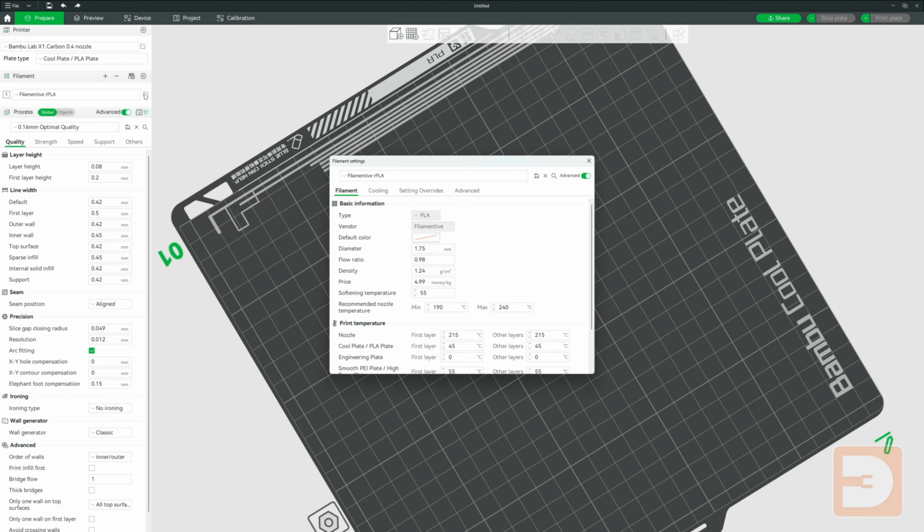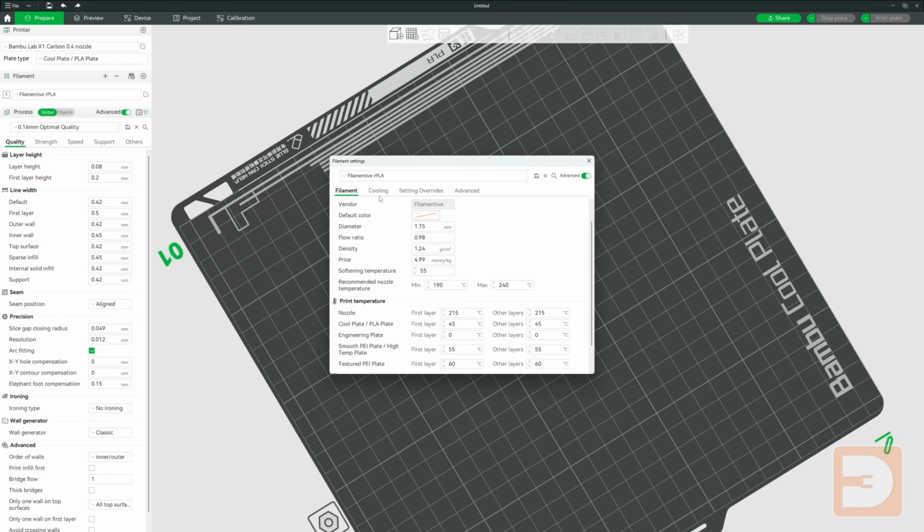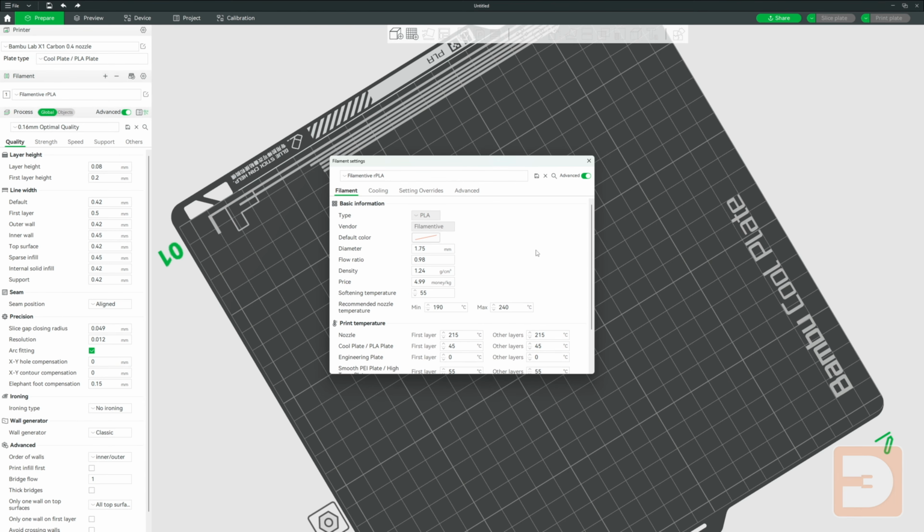And then we can go in here, and we can change the various settings in this section, such as the flow ratio, which will be dependent again on your vendor, the price if you want it to let you know how much an item is going to cost to print, and the various temperature settings and cooling settings. If you want to learn more about the filament settings under these tabs and what each of them means, make sure you check out my Bambu Slicer Beginner's Guide and my Bambu Slicer Advanced Guide.